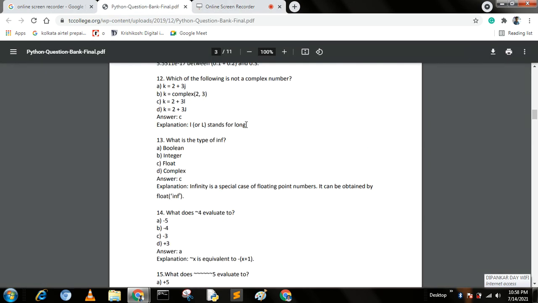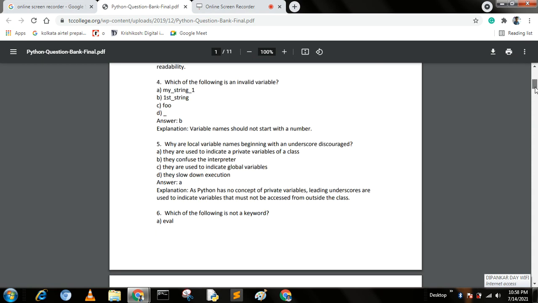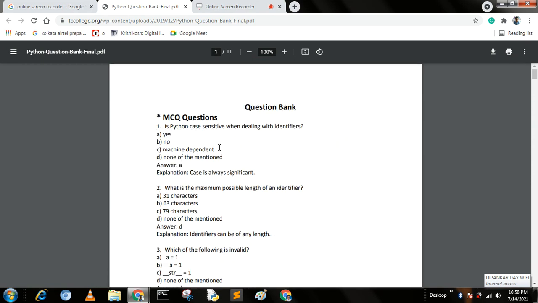Hello friends, today I am going to discuss Python MCQ questions. These questions are asked in different interview boards and also found in different university exams. First question is, Python is case sensitive when dealing with identifiers?